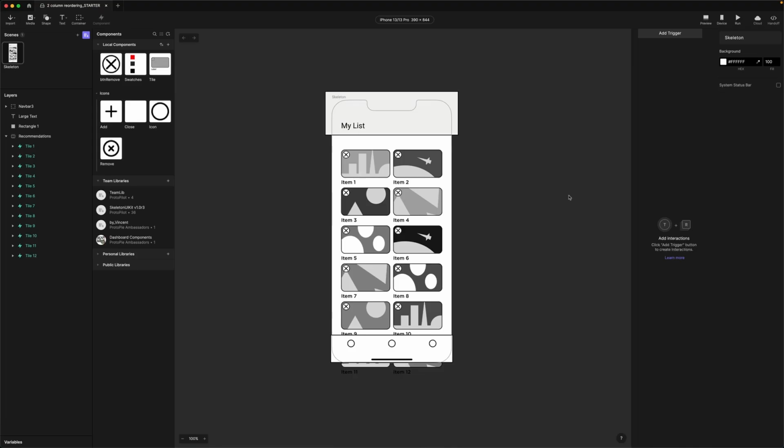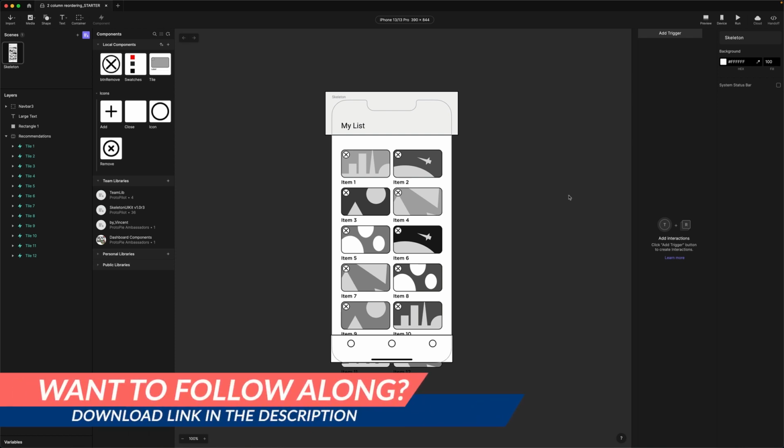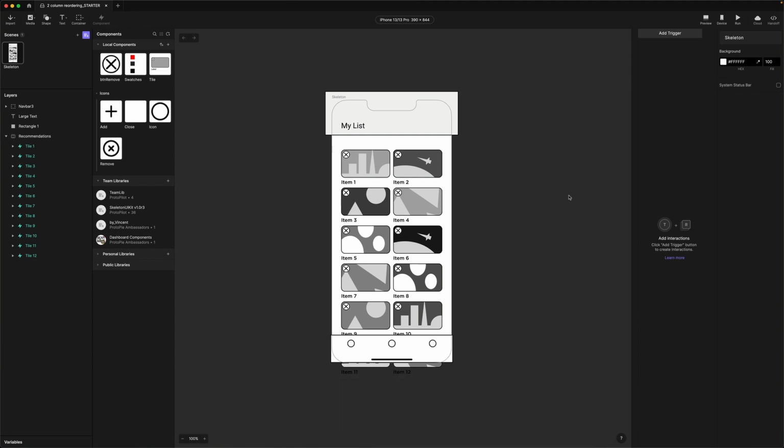Okay, so download the starter Py file if you want to follow along. To make this feature work, we need all of the items to be instances of a central component, as the logic we need to create is repetitive and it needs to run inside of every instance. So if we have a look over here in the layers panel, we can see that we have 12 instances of a component called tile.